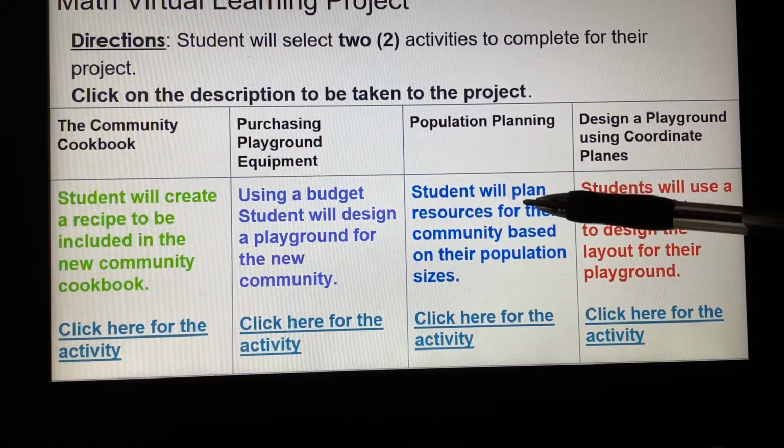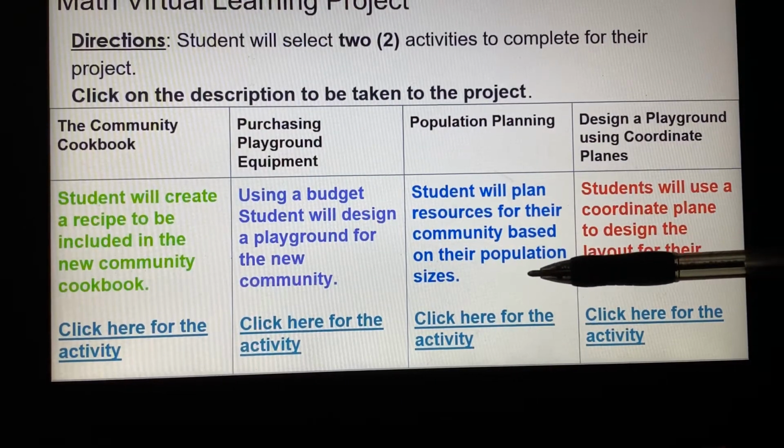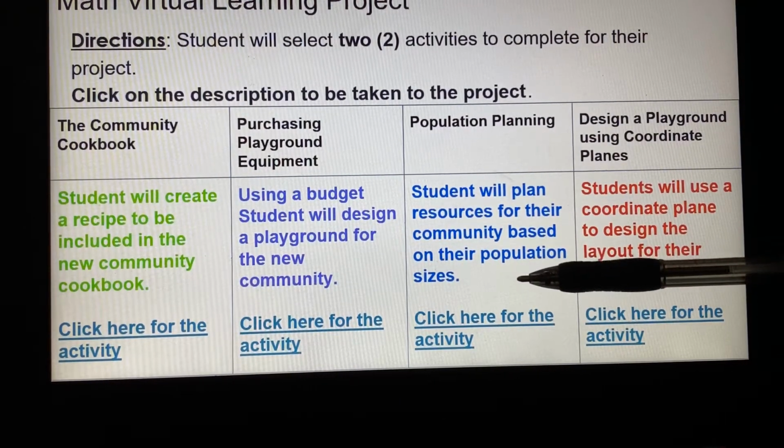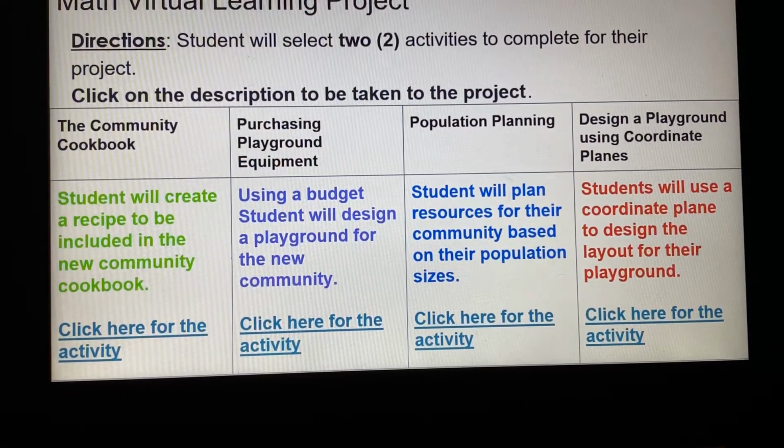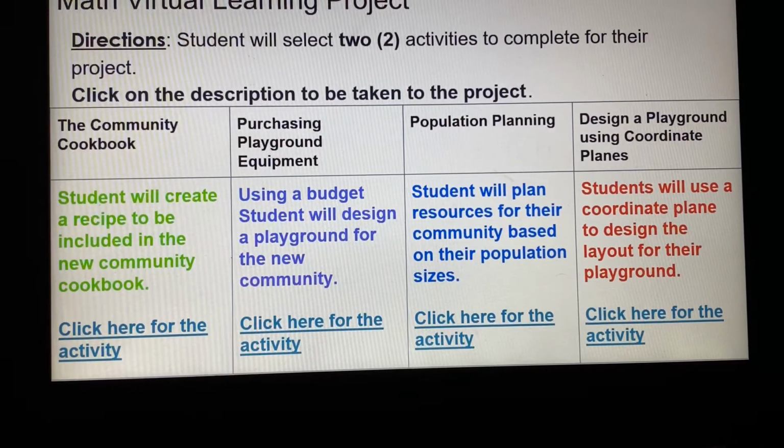So you're planning different resources, things to help the community based on the size of the community, the population, or how many people that live in that community. Design a playground using coordinate planes. Students will use a coordinate plane to design the layout for their playground. So you use a coordinate plane to design the layout for your playground.